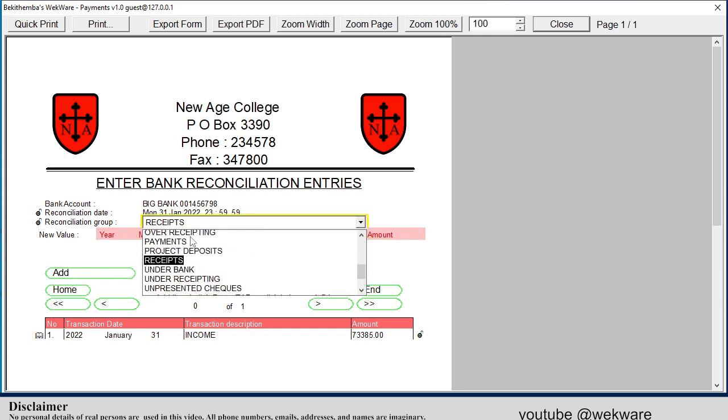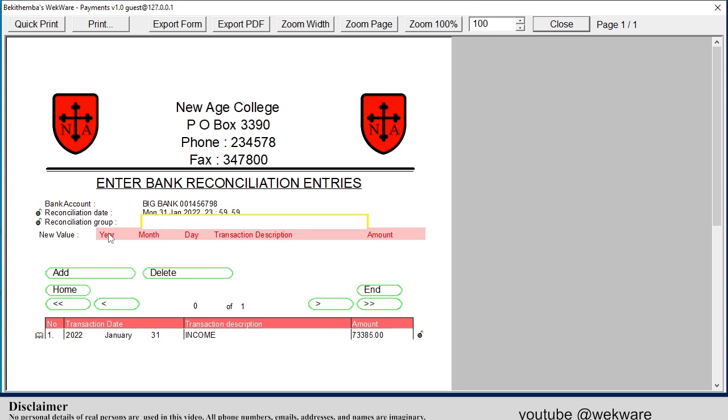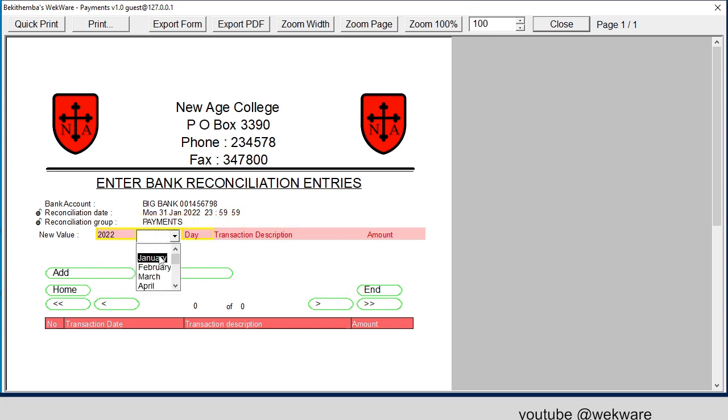Next, we want to do expenditure, which is payments. Again, the date is the end of the month, and the figure is the total from the expenditure side of the cash analysis book, which was 6751.08. Oops, no, this should be expenditure. And the amount is the one which should be 6751.08.